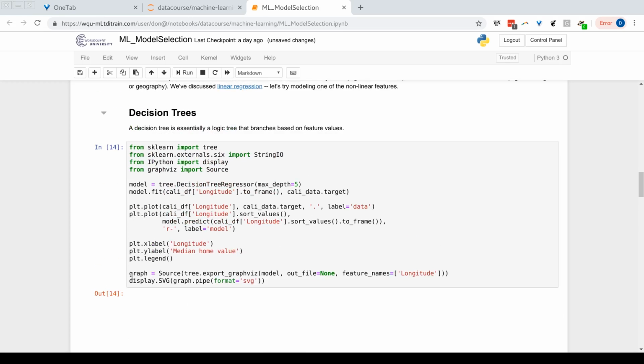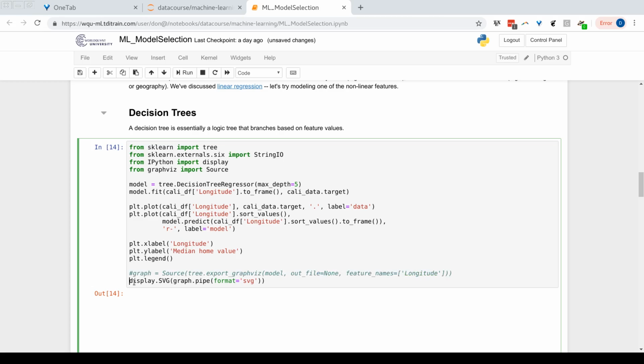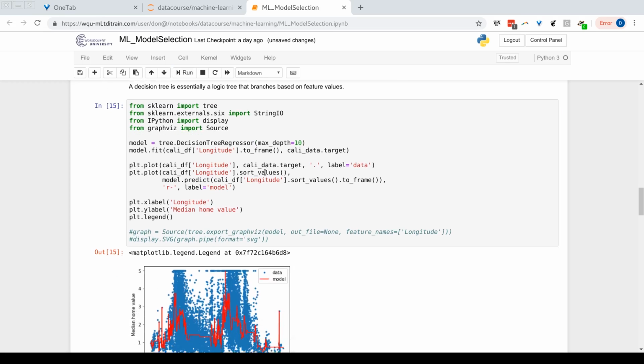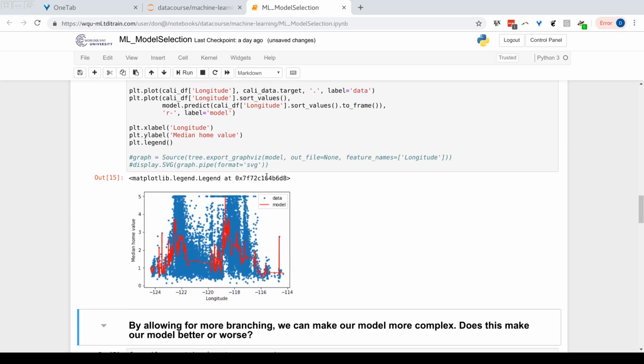But I'm going to go ahead and comment this line out. As we increase the size of our tree, it's going to take a long time to visualize it. Let's bump it up to a max depth of 10. Very large tree. Let's look at the resulting model.